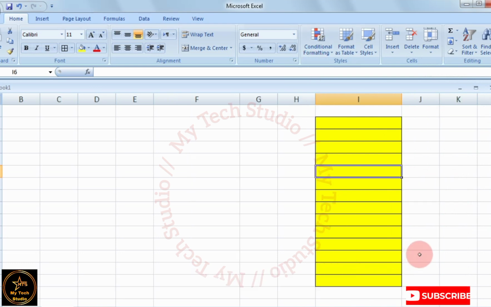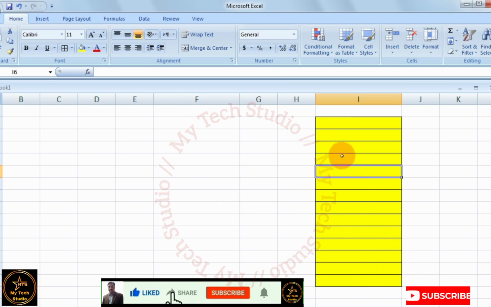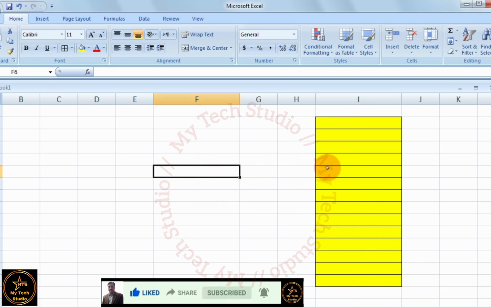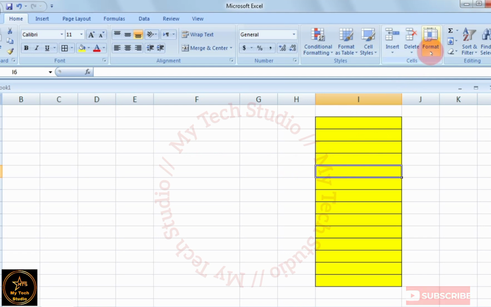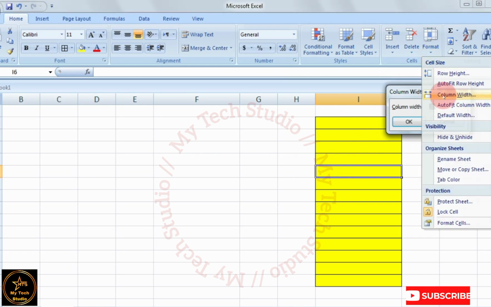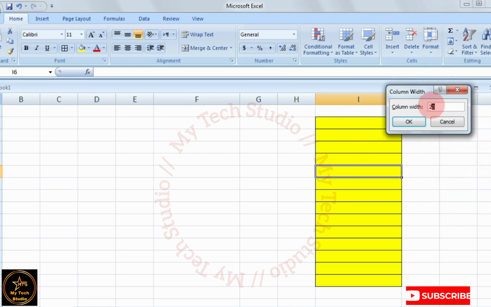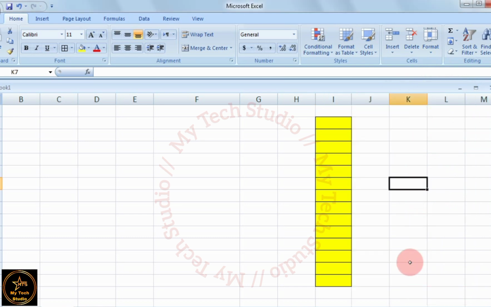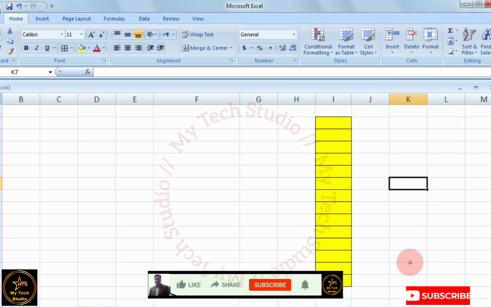Now if you want to decrease the width of the column, repeat the same process. Select any cell and then go to the Format option. In the Format option, we have column width. In the column width section, we have this box. Change the value in the box, click on OK. You can see the cell size is decreased. So it's how you can increase or decrease the cell size.